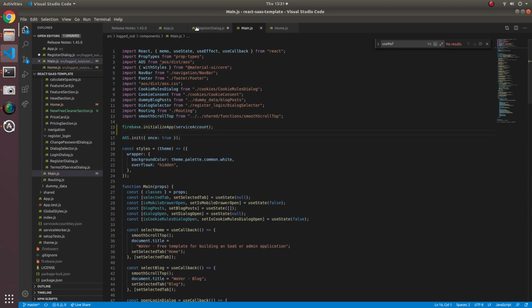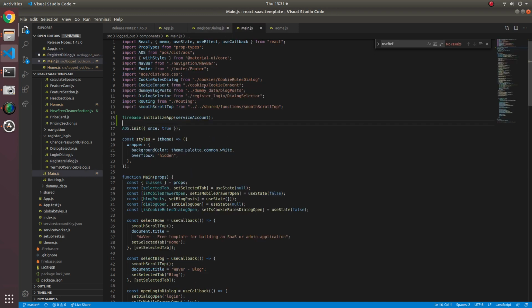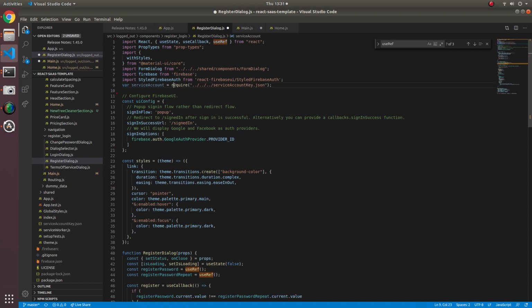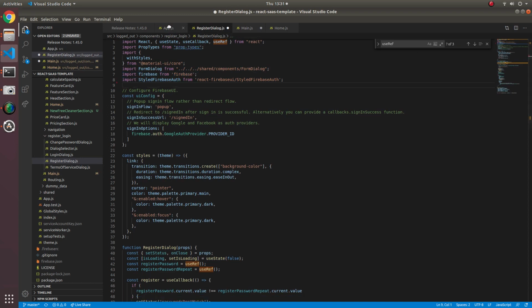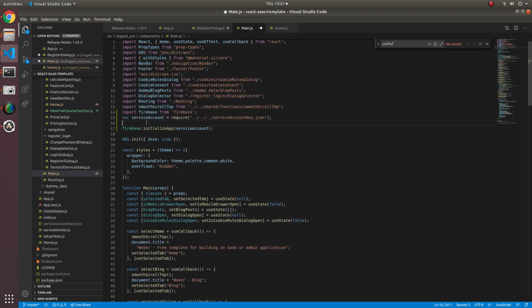Now we're initializing, but we have not actually gotten Firebase, so let's copy that, paste it. Service account only matters for initialization of the app, and let's make this a constant.